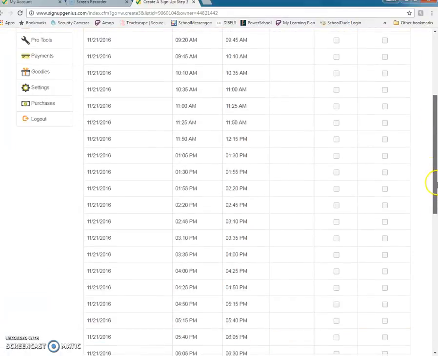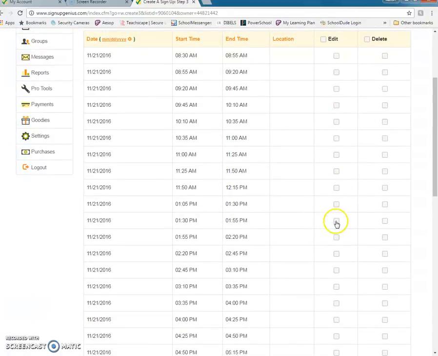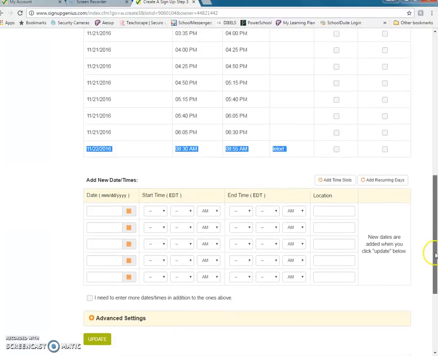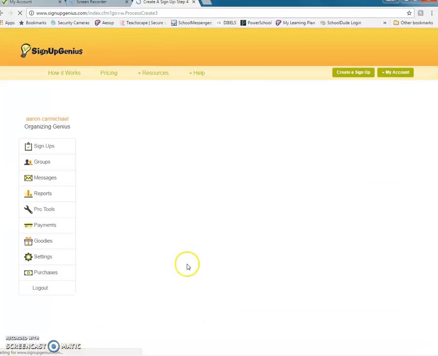Once you've updated everything, you can make edits if you want to make an edit. Let's say you have a conference time that you know someone really wanted a longer time. You could put that in there and box it out for them. Add the new times and then push update at the bottom.